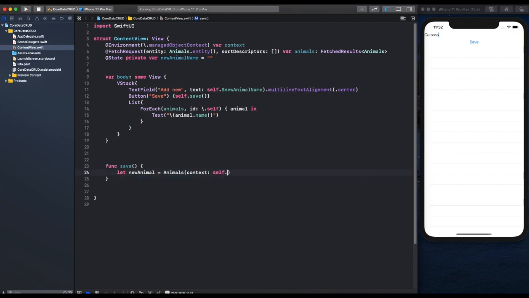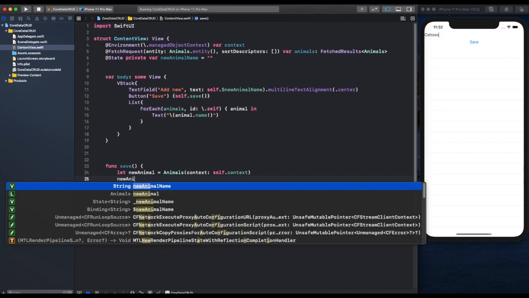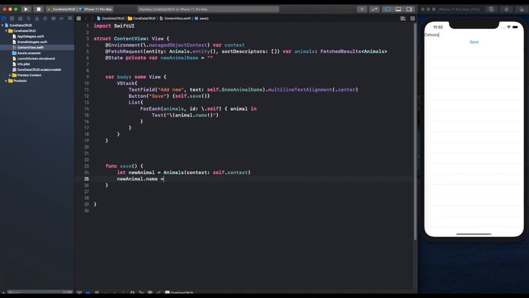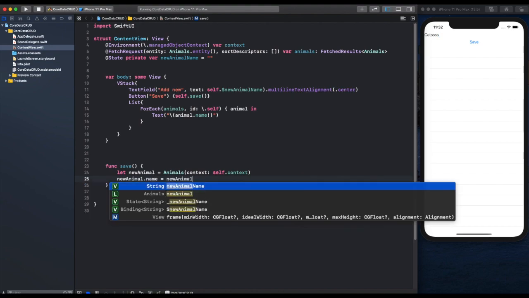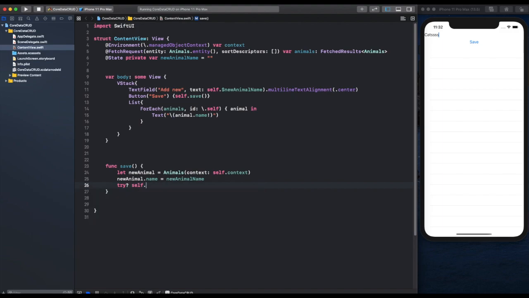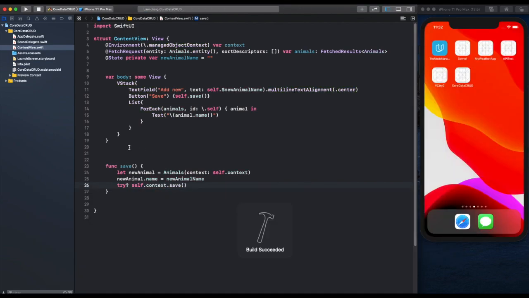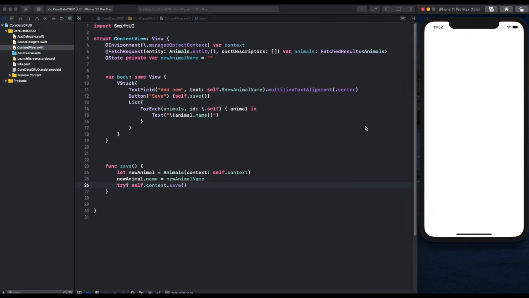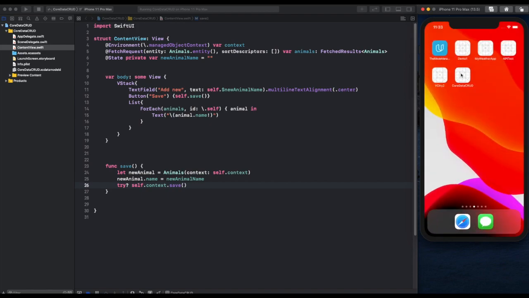Now, all we're saying is, let's create this new thing that is of type animals, which we defined in our core data model. Once we have that, we're going to give it a name, and the name is going to be new animal name, which is our property on line 6. That's where we're going to grab the text, and then we're going to save this to the database. So now, if we write something in the field, let's say cat, and hit save, it goes into our database and then gets refreshed into the list that we've created with the for each loop. That's it. That's how we create something new.